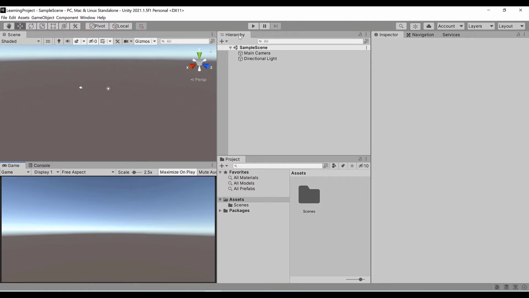Now this is the hierarchy view. As we proceed, we will be working with different game objects, and here in the hierarchy view, we can create different objects, rearrange them, select them, and change their properties. So from here we can select different objects, and then we can change the properties from the inspector window.